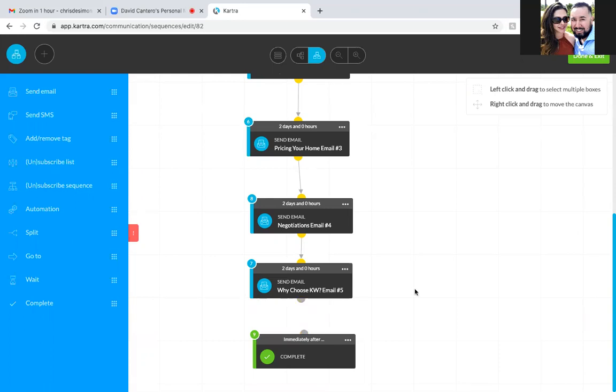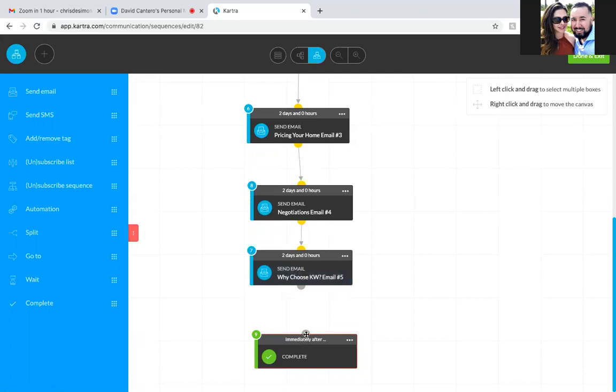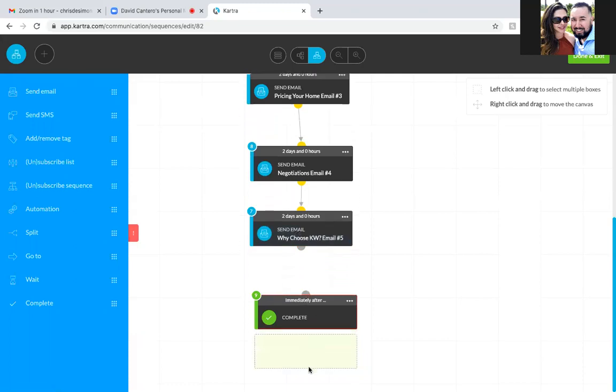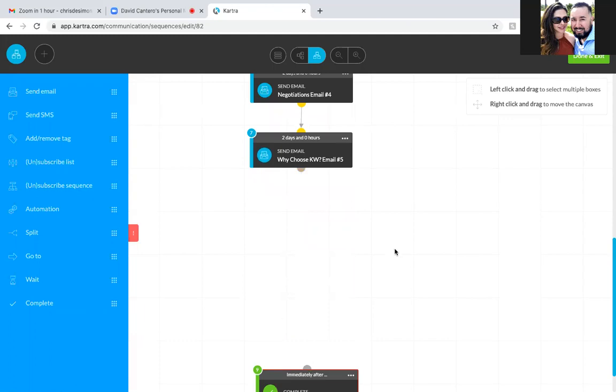Now all we're going to do is hover over the complete, hover over where it says immediately after. Try clicking out, click away. Yeah, right there. That's when you can drag it. So click and drag it below. Drop it lower. Bring it lower. We need some room. Yeah, right there. It's good. Perfect.